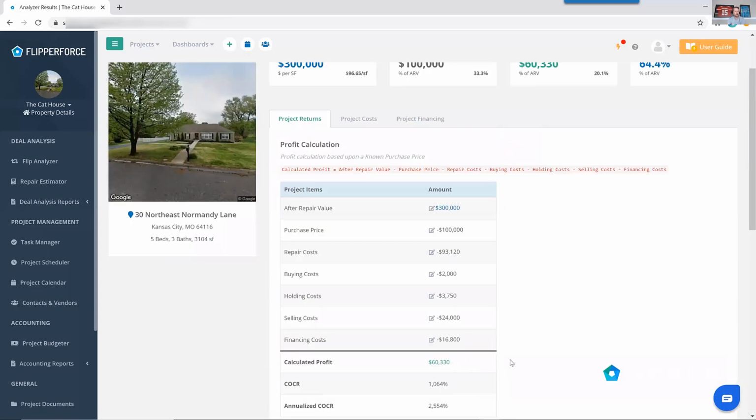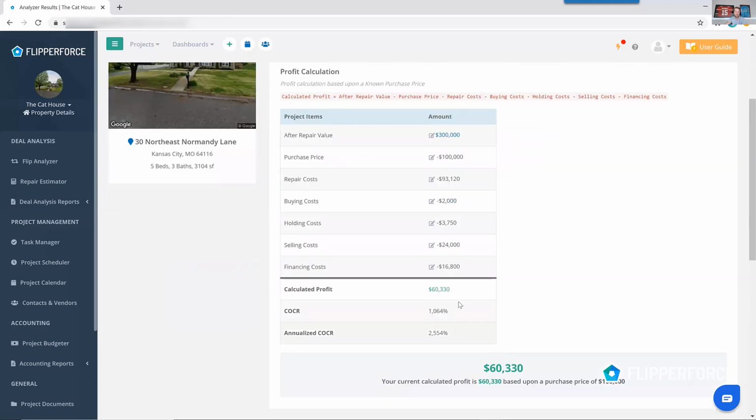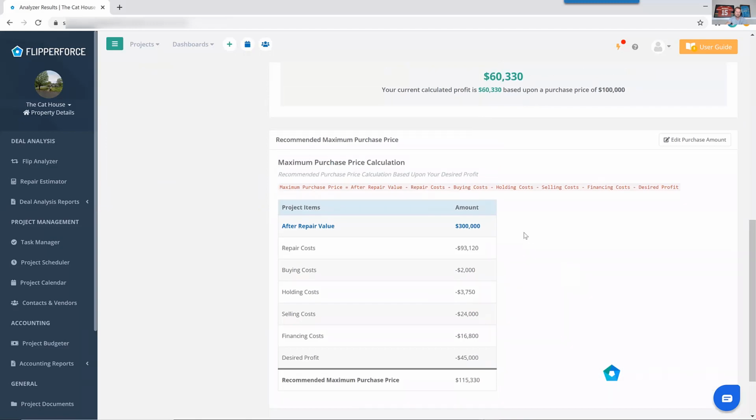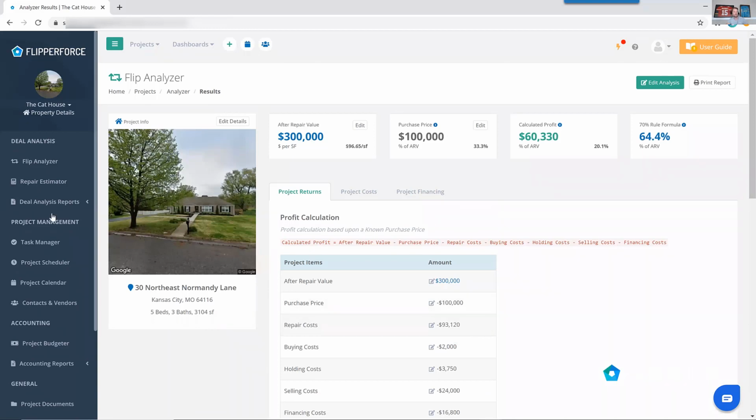So there's really two calculations that the calculator runs. It calculates the profitability based upon a known purchase price, and then it recommends a purchase price based upon how much profit you want to actually make in the deal. So that's a quick overview of that process.